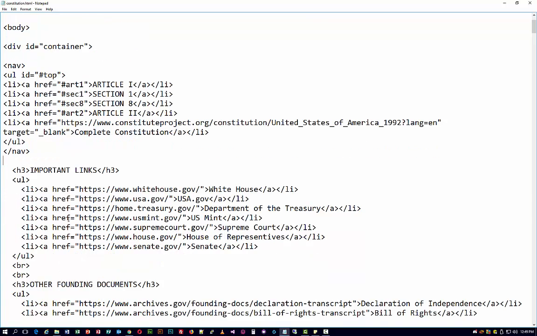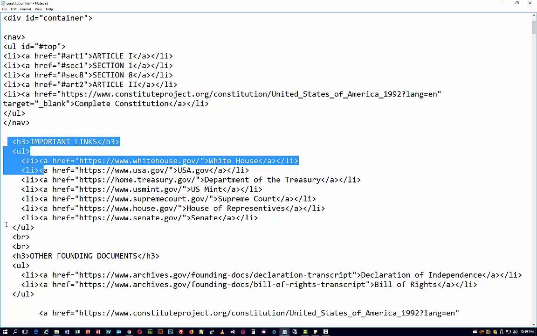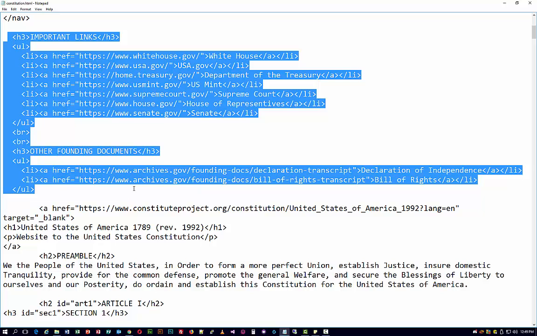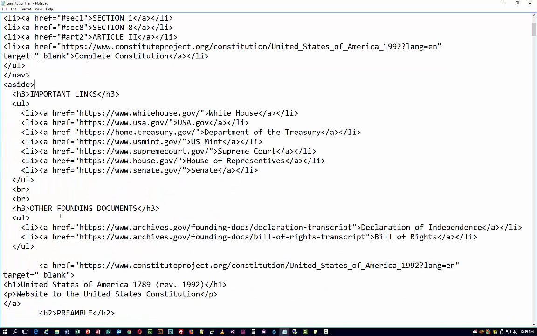For our important links as well as our founding documents, we're going to put all of that inside of a tag called aside. This is going to be on the side of the page. Now you could actually do this with div tags and get the same effect.